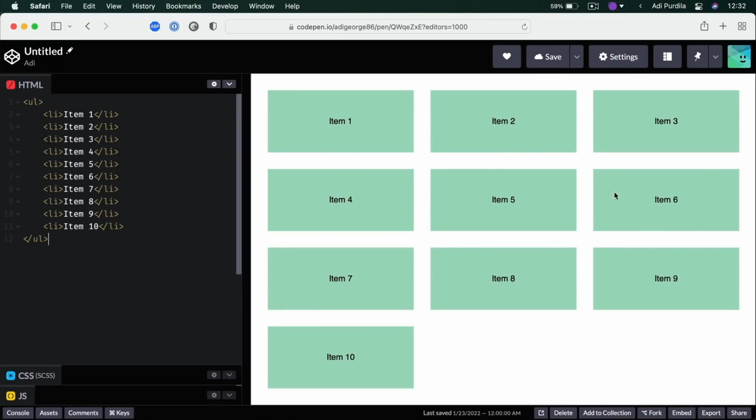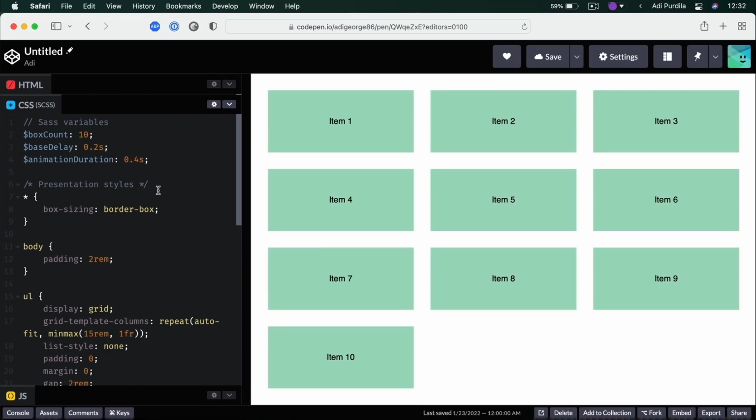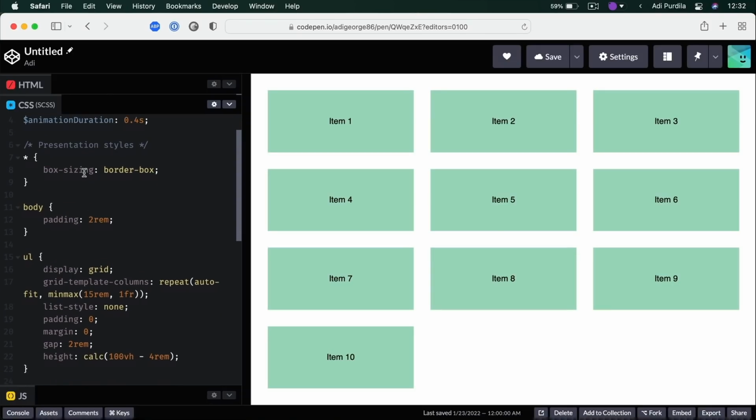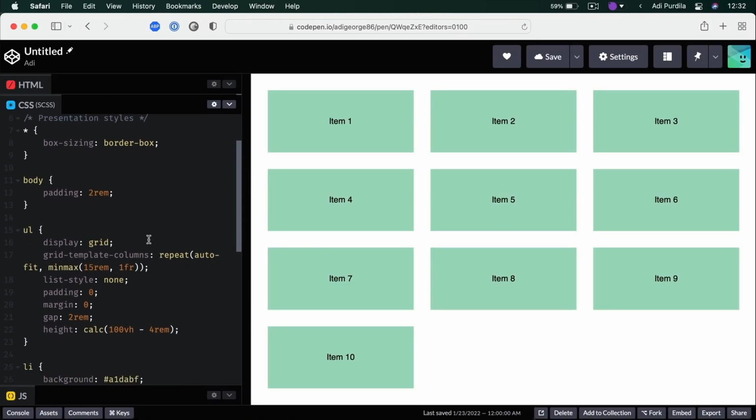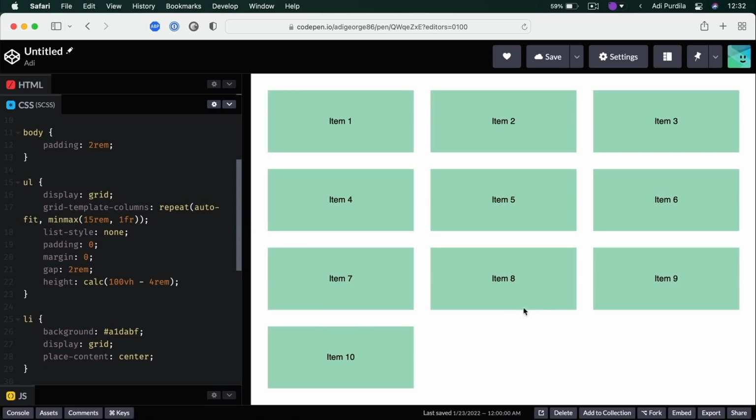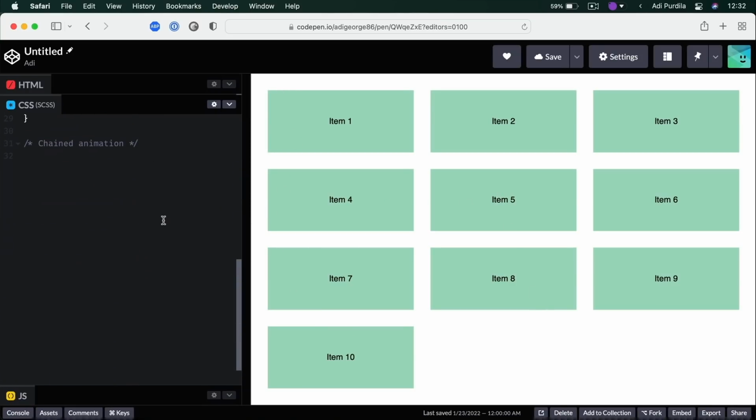I prepared a simple demo here in CodePen. I basically have a UL, an unordered list with 10 list items. In terms of CSS, I'm using Sass, and I'll show you why in just a little bit. And I've defined some Sass variables like the box count, so how many boxes I have, a base delay, and an animation duration. And here I just have some presentation styles for displaying these items in a grid format.